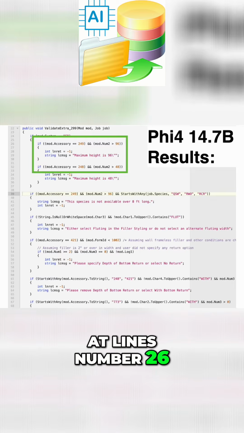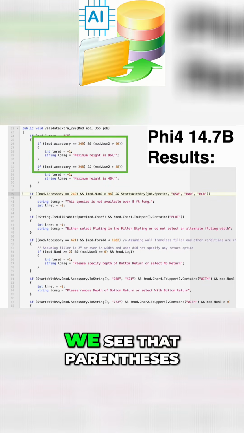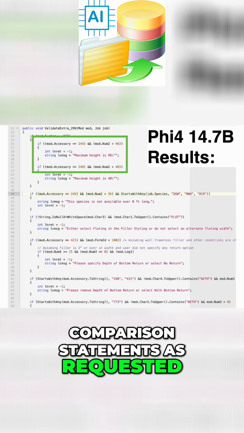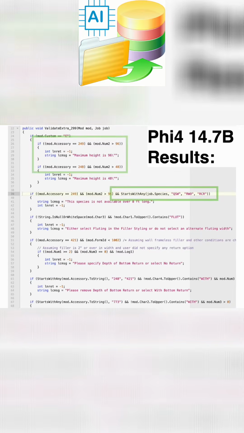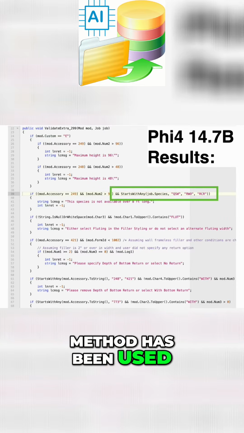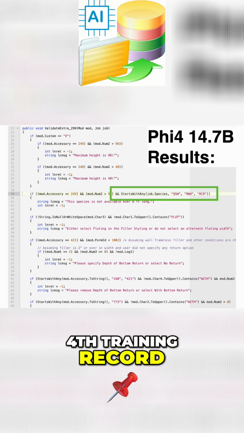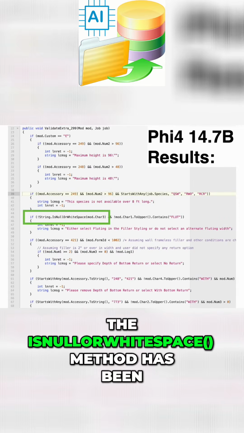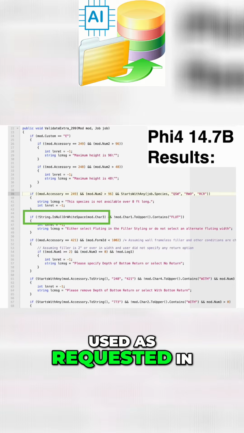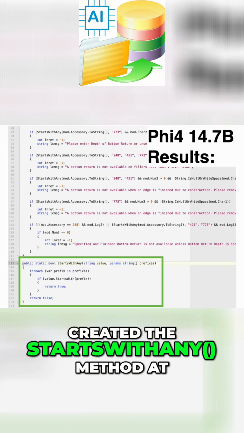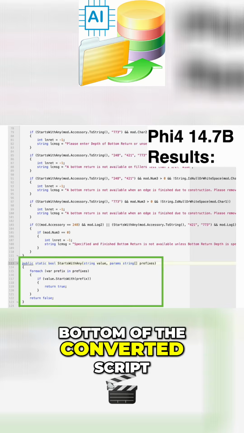At lines number 26 and 32, we see that parentheses were placed around the comparison statements as requested in the first training record. At line number 39, the starts with any method has been used as requested in the 4th training record. At line number 45, the is null or whitespace method has been used as requested in the 3rd training record. Additionally, the Phi4 model has created the starts with any method at the bottom of the converted script.